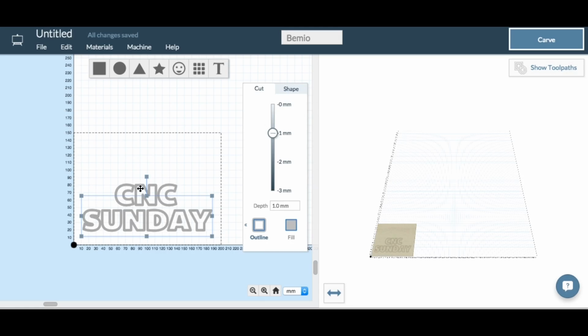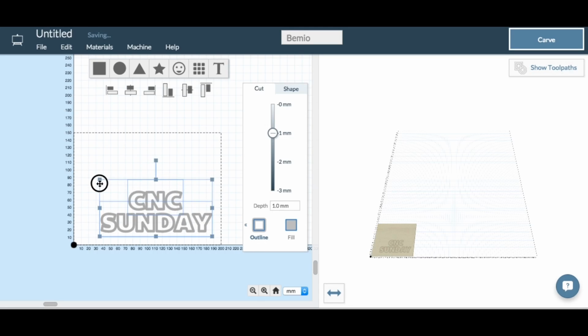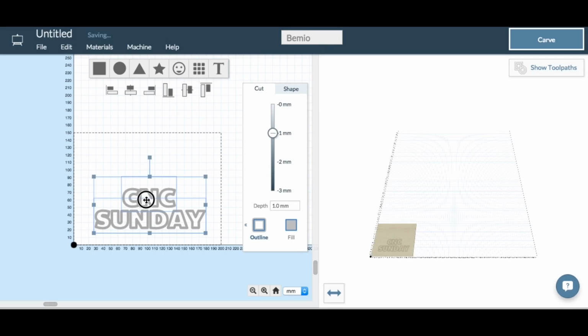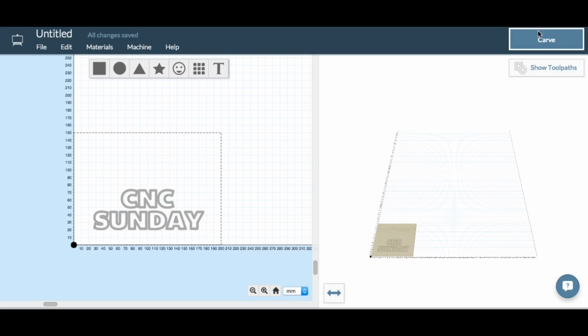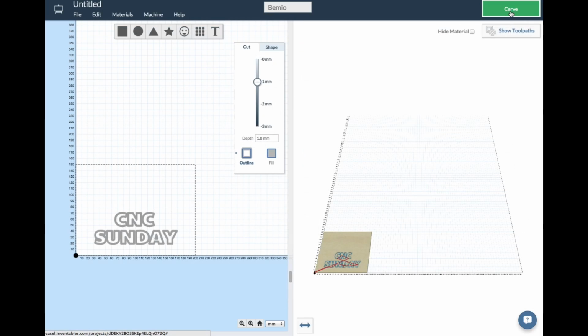Now this is a little bit big, so let me resize this just so it's a little bit smaller. It fits in the board better, and then I'll recenter it. And there we go. And so that's all I had to do. My design is created. Now I just need to carve it.